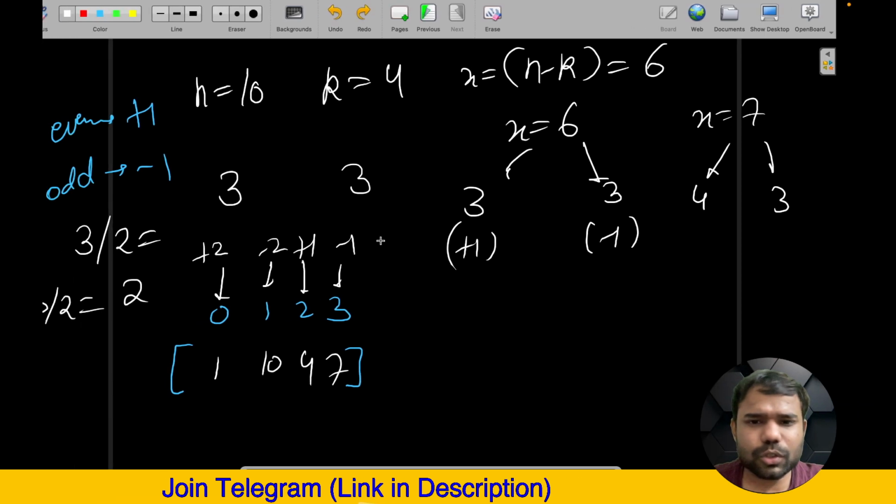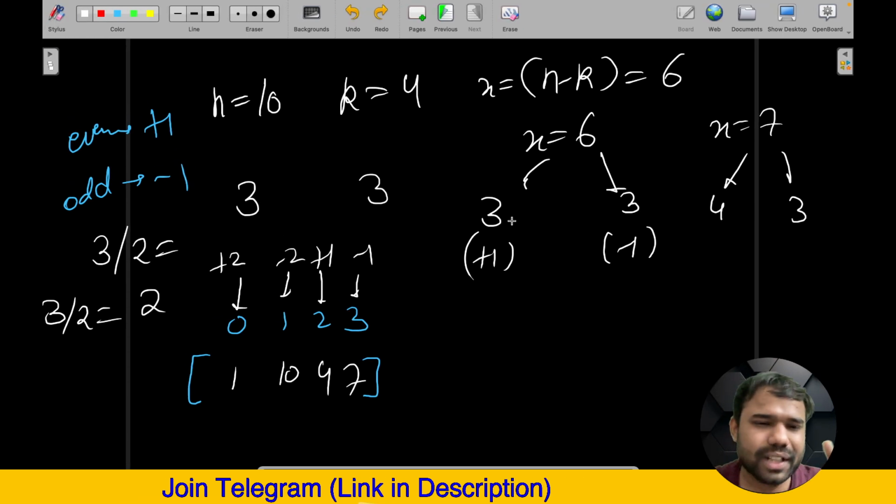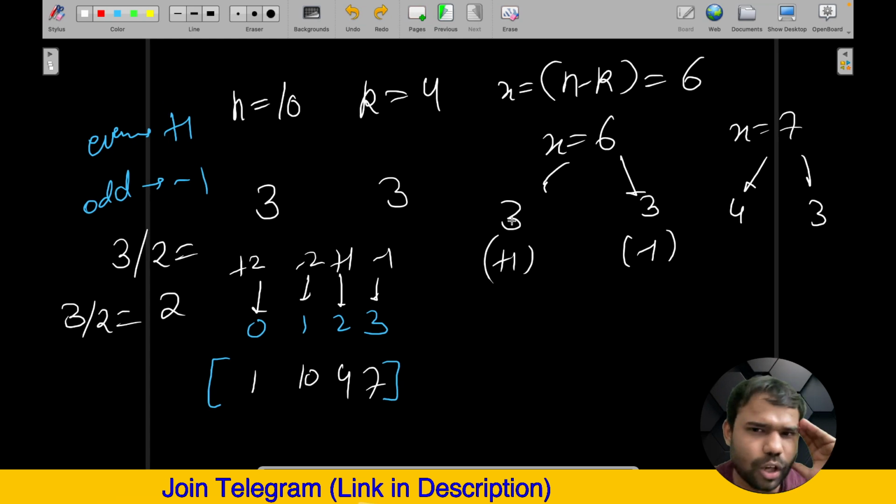I understand the problem is a little bit confusing. Try to think of this approach that I'm saying. Try to check out my code.